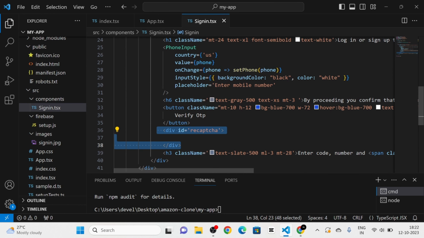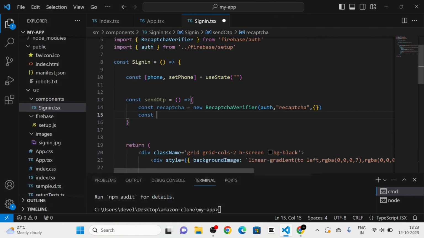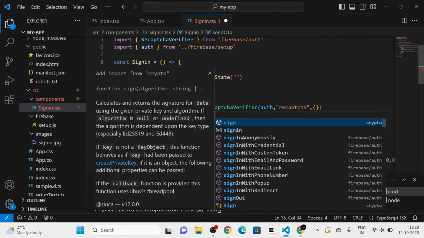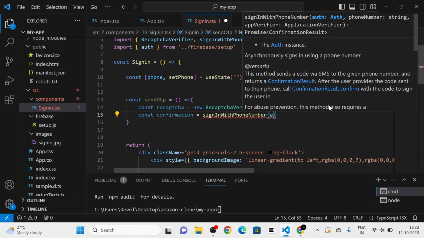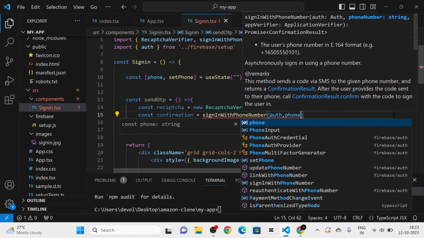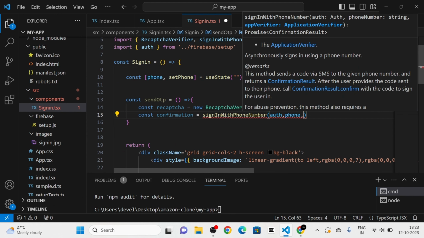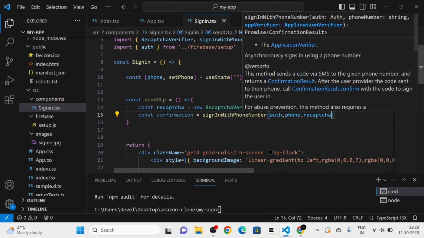Next I'm going to give the third argument as an empty object, and next I'm going to define a new variable, confirmation, which is equal to the signInWithPhoneNumber function. As the first argument I have given auth, and as the second argument I have given phone. As the third argument, I am going to give this recaptcha that we have already defined.